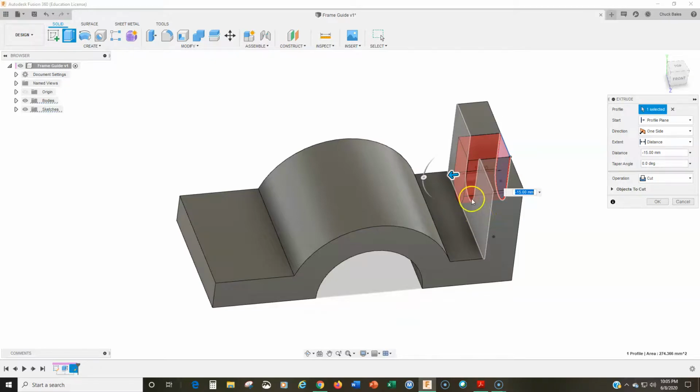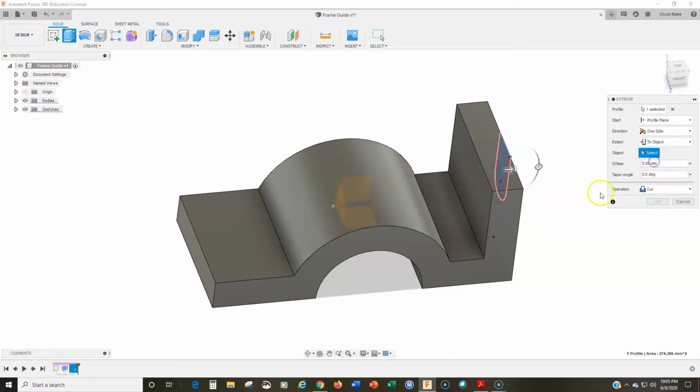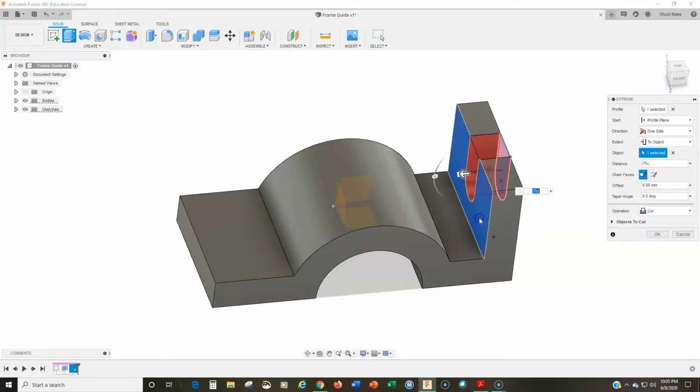Technically, what I want to do is say I want you to cut through that thickness, whatever that is, right? So maybe I come in later and change that thickness to 16. If I extrude this 15 and I change that dimension to 16, it's not going to extrude all the way through when I update the timeline. So what I really should do is go to Extents, go to Object, and say I want it to go all the way to that surface.